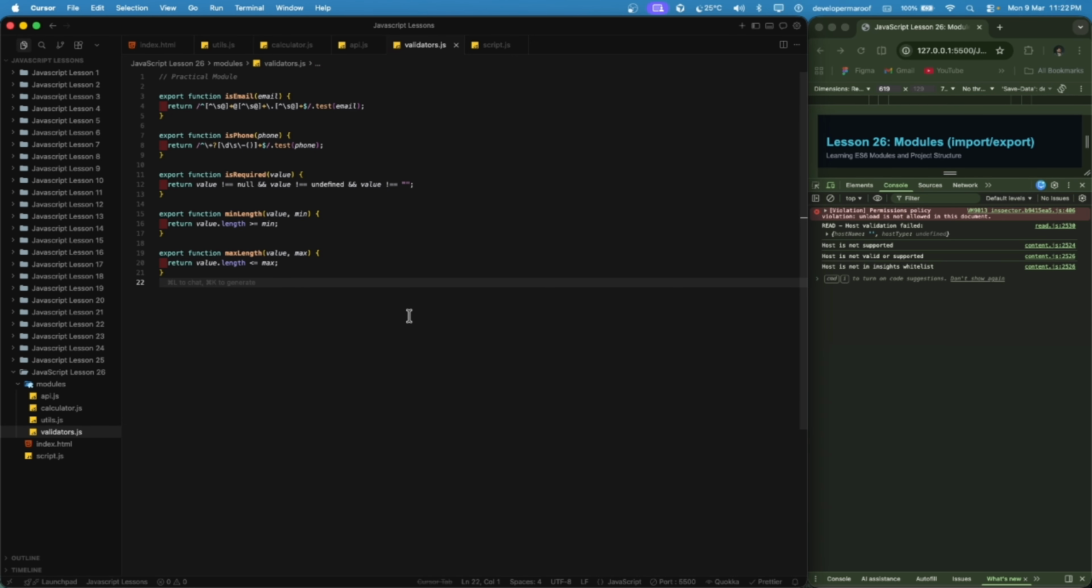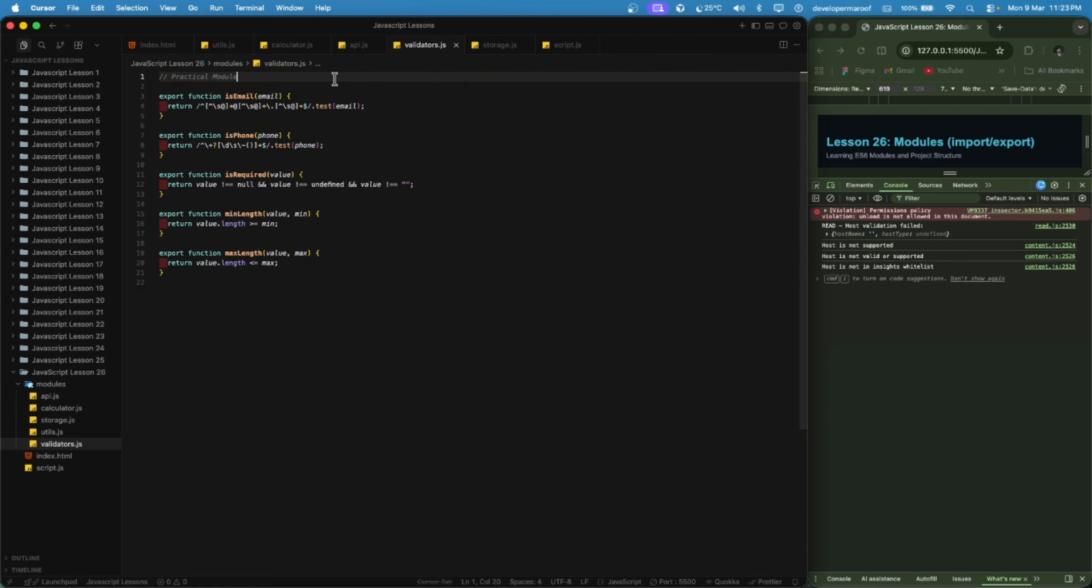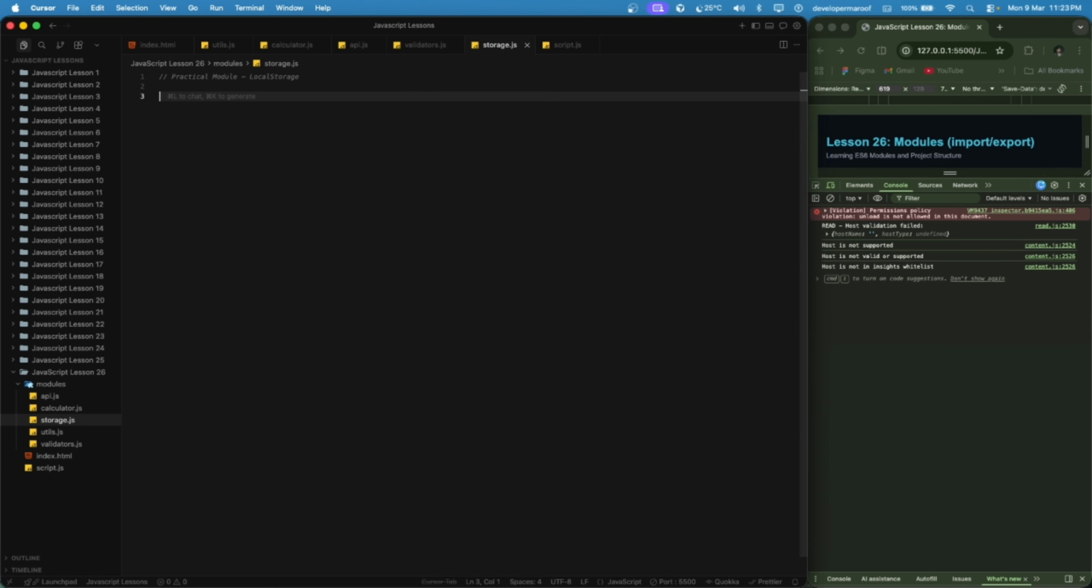Let's create one more module for a local storage helper with default export. Let me show you another way to export default. Let's create a new file here. Let's name it storage.js. Let's say practical module, and name it local storage. We'll create local storage functionality here. So here let's create a storageHelper. Let's say const storageHelper equals, and let's define some methods. Let me copy paste it for you.